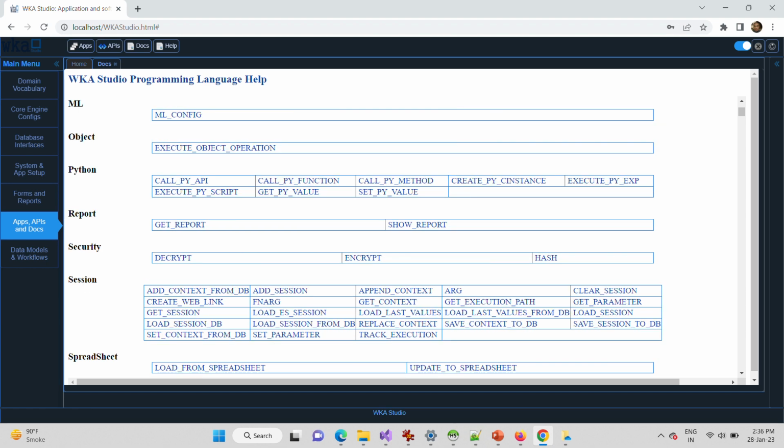Then there are Python functions which can be used, for example, call Python API, call Python function. Libraries can be included using an external source, and then code can be executed. It can even create an instance, and a function in that instance can be executed, or a variable in that instance can be initialized, and so on.